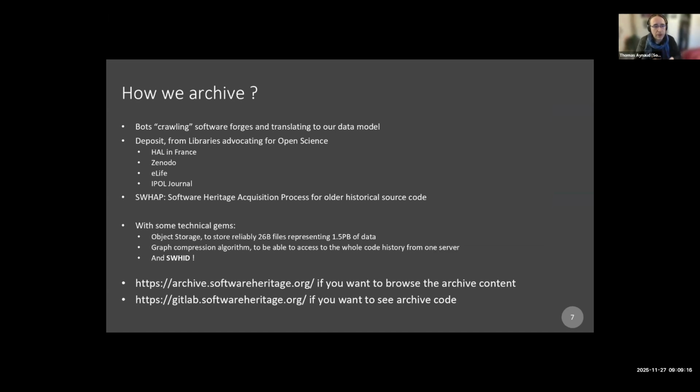We have written some bots crawling the software forges and translating that to our data model. Our crawler will connect to all these forges, list all the repositories that we can access inside them, and then they will retrieve for each repository the source code files and the history and translate that to our data model. We can also collect archives from deposits, mostly from libraries advocating for open science.